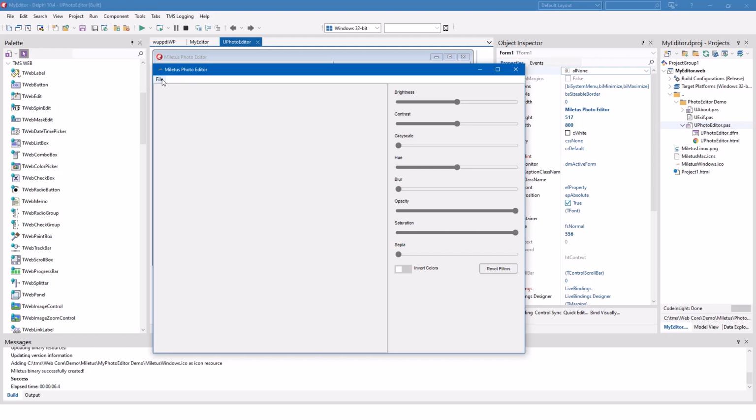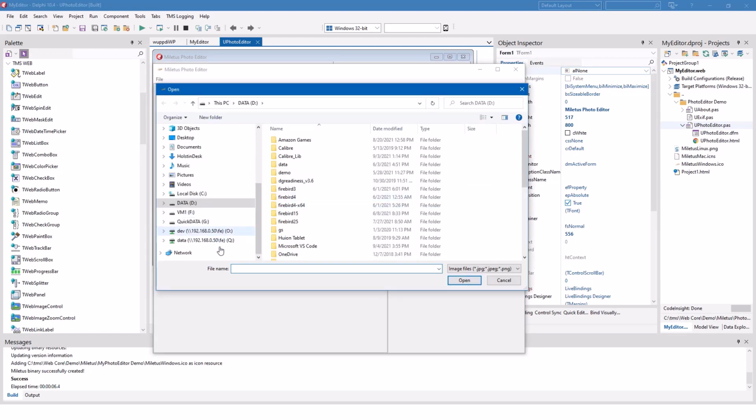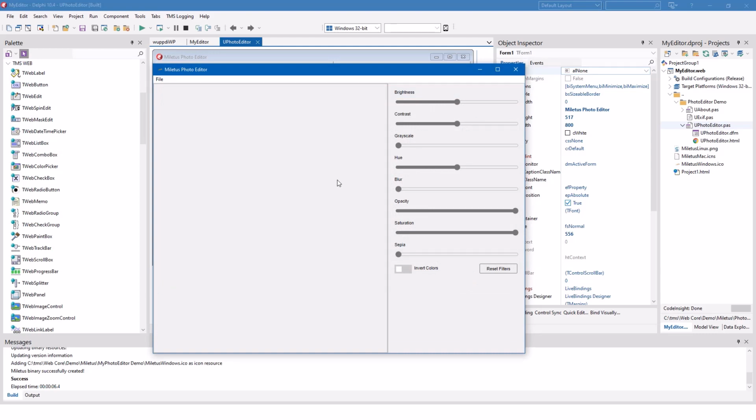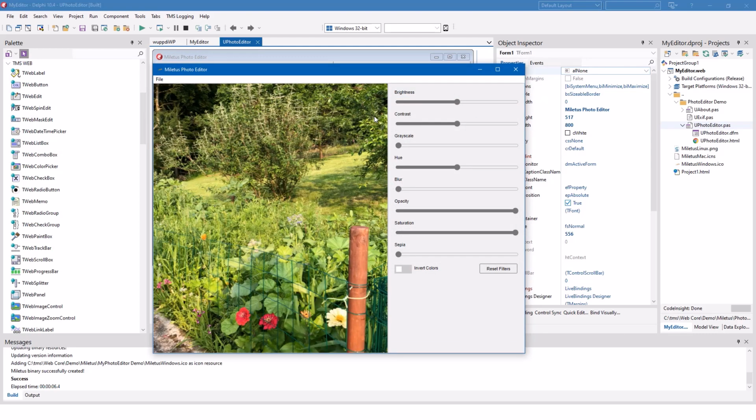You can even open a photo. Let's open this photo right here. And now you should sincerely doubt what I just showed you, because I'm talking about web applications and still I'm accessing local resources. And that normally is a big no-no. And that's exactly what Miletus lets you do. Even though you develop with a framework that is designed for web applications, you still can access local resources that are usually only possible to be used in a desktop application.